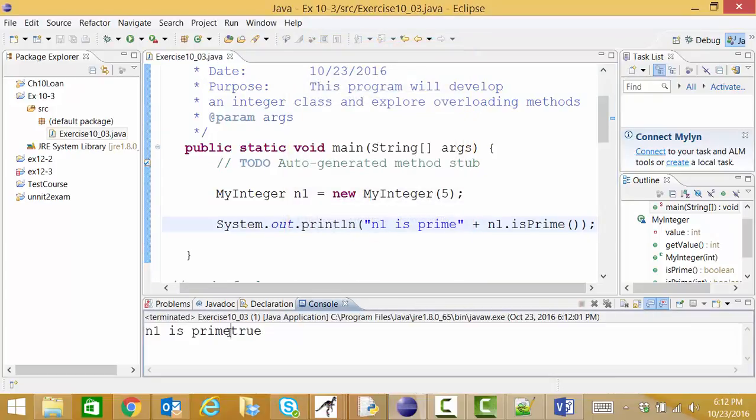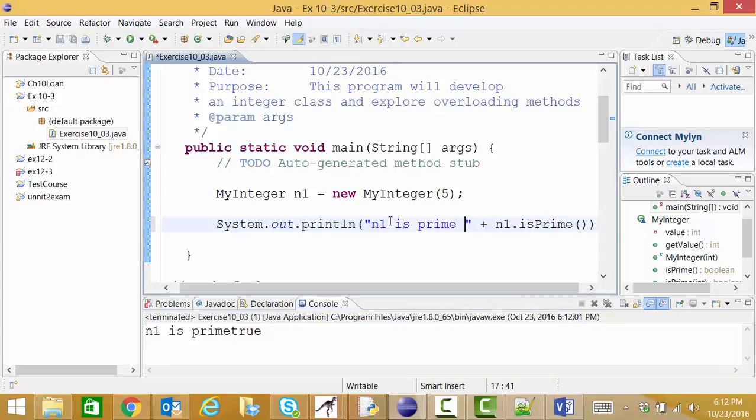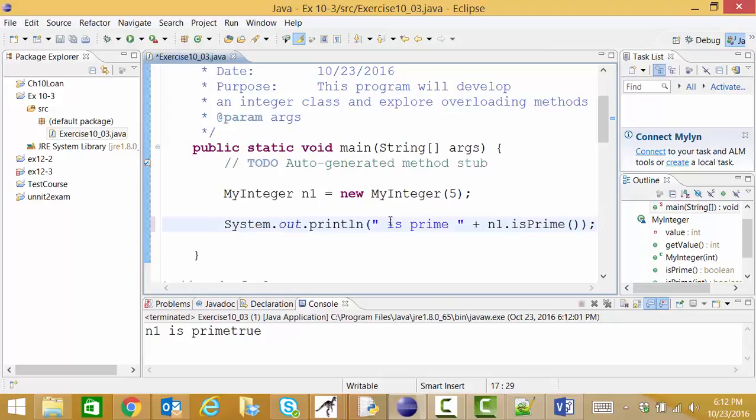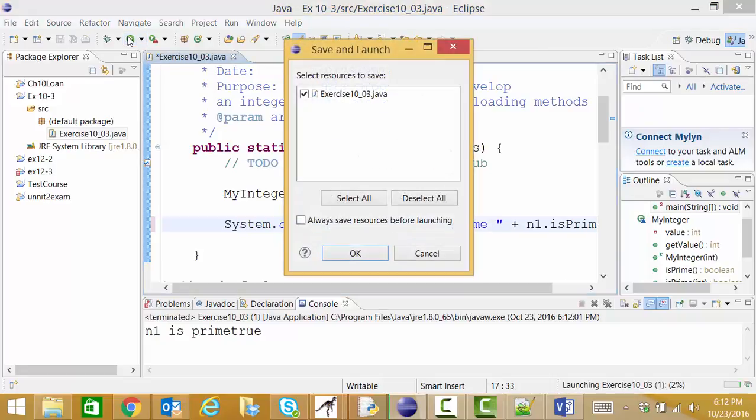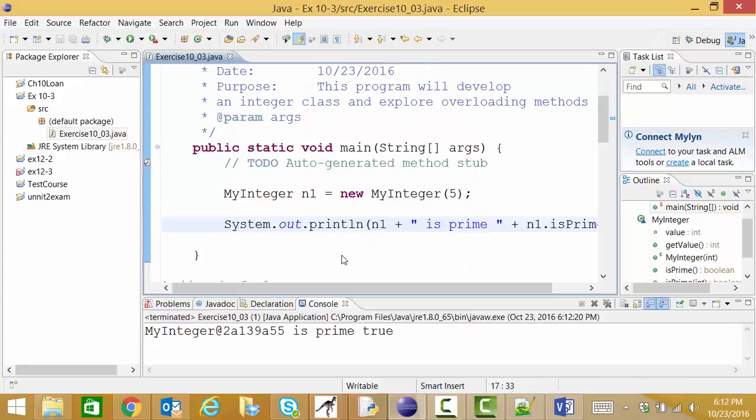N1 is prime. True. Okay, so we've got to fix that up a little bit, huh? I'm going to put a space there. I'm going to take N1 out and add it here. Let's run that. Look, if I just do N1, it gives me the name of this object instance. MyInteger at, and then some memory location, is prime. It's true. So let's fix this up a little bit more.